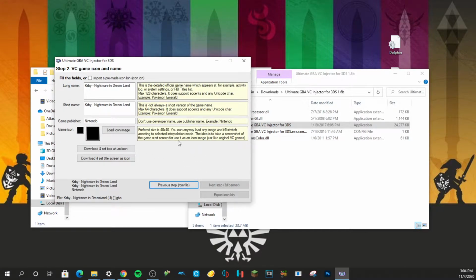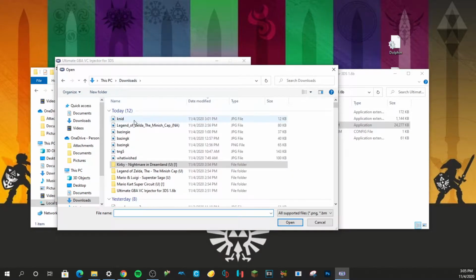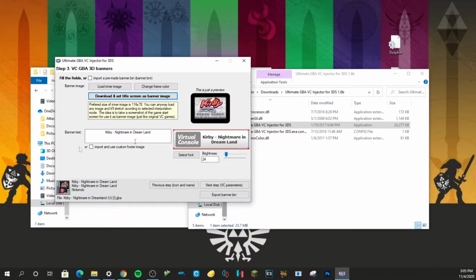Here, this is where you're going to choose the icon. And you can choose one from wherever you want. I just downloaded one. It's the box art from the original Game Boy Advance. On this part of it, you can choose the banner image. I just set it as the title screen. And you can also change how this looks, which is what's going to pop up underneath it. But once you're done with that, just click next.